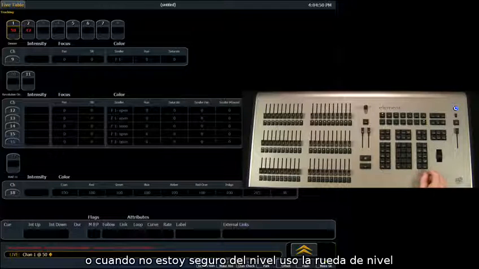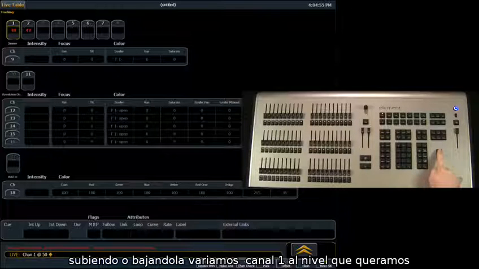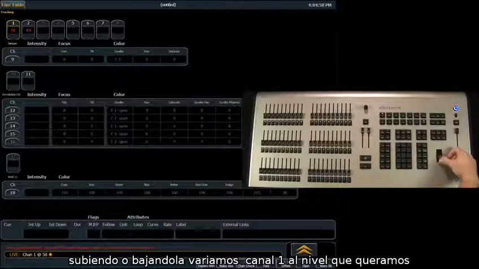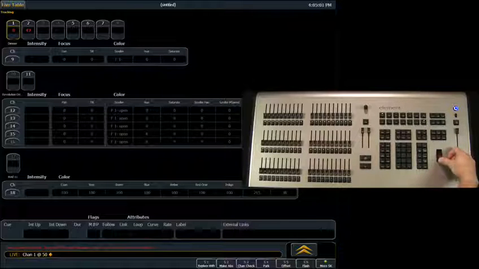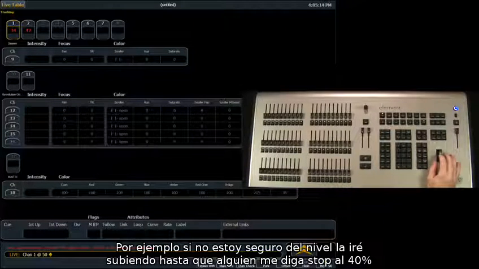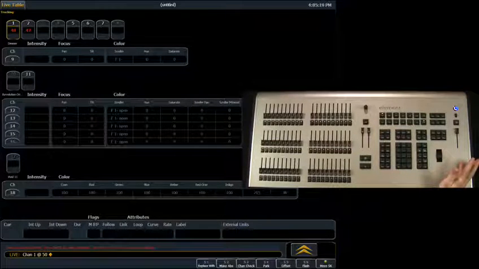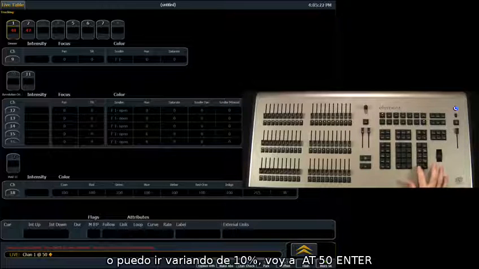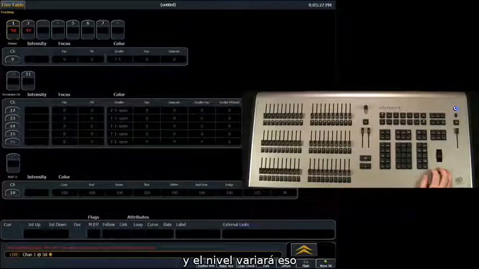Or if we're not sure exactly where we're going to be, that's what the level wheel is for. And we simply use the level wheel by running it up and down. And you can see that the level information for number 1 moves up and down. It is rate sensitive, so the faster we move, the wider a range we cover. If we go slowly, we have very fine control and can cover a smaller area. So if I'm not sure what level I want, maybe I'm going to dial it up until someone's looking out at the stage and says, oh, stop there. So maybe 40% was it. Or bring it up by 10%. I can go at 50, enter, and the level will jump up by that much.